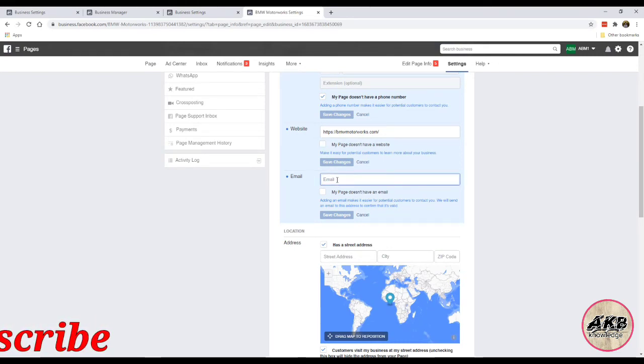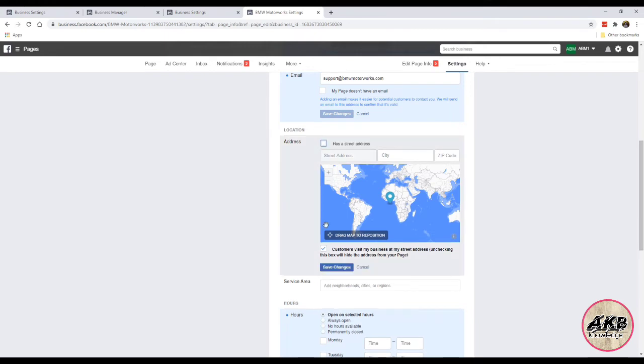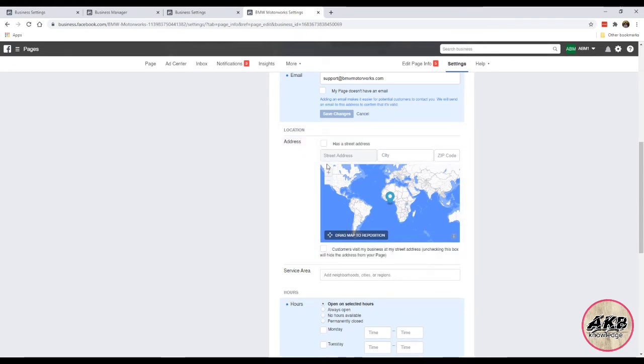Email, if you want people to contact you by email, you can do just that. So I'm just going to put support@bmwmotorworks.com. Assuming again this is your email address, I'm just making this up. If you don't want to put it in here, again, you just click on my page doesn't have an email, and then we're done. Okay, we click on save changes, and that's it. All right. Now address. If you have a premise, then you will put an address here. If you don't, you just untick this, and that's it. All right. Customers visit my business at my street address. Okay. Yeah, we can just leave this alone. All right. If you don't have an address, don't put it here. If you do, then you will.